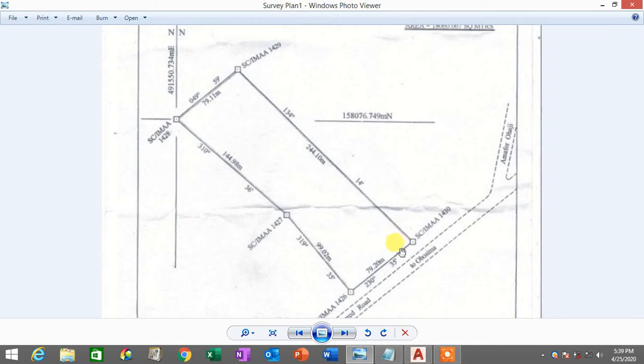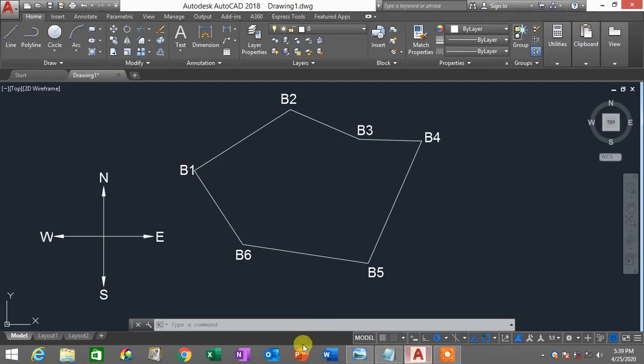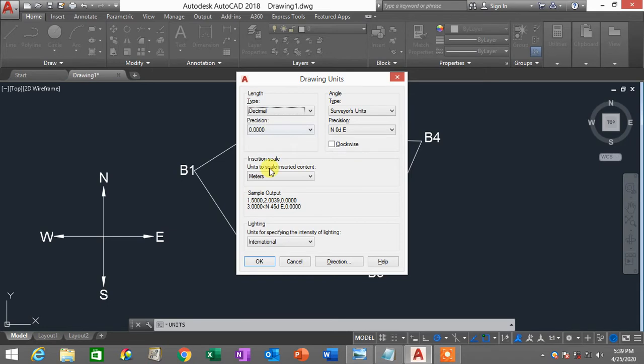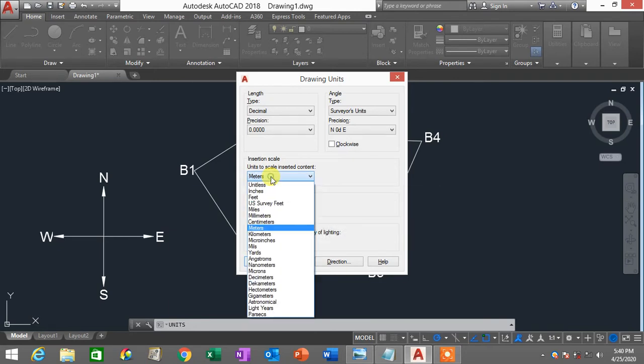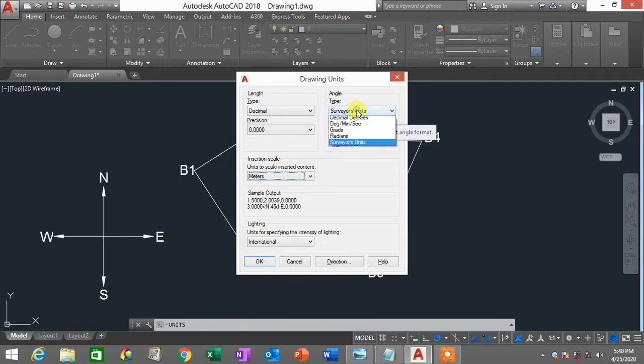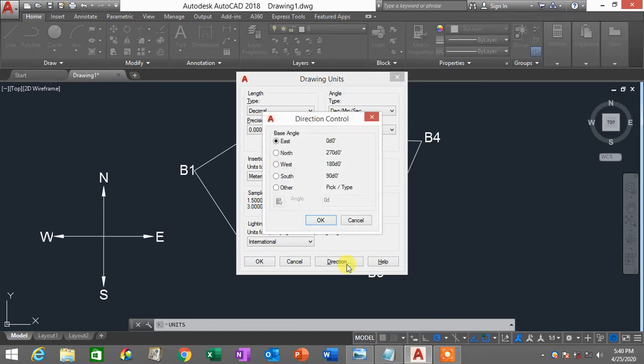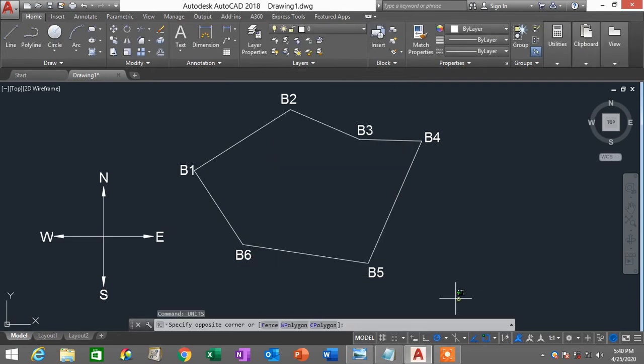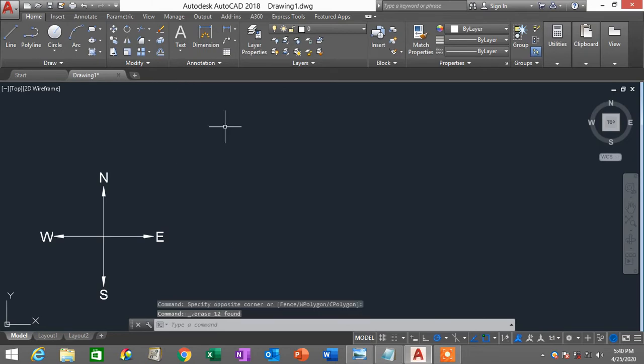This particular parameter is in degrees, minutes, and seconds. So if you want to draw this sort of survey plan, you must first change your units. Type UNITS, enter. Because the lines are all indicated in meters, just maintain meters for the units. For the angle, I'm going to change it to degrees, minutes, seconds. I'm going to check clockwise for the angle orientation, click direction, and set north as my base angle. Then I click OK, OK, OK. These are the settings for us to attempt to draw survey plan number 2.